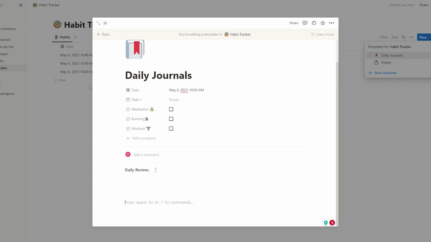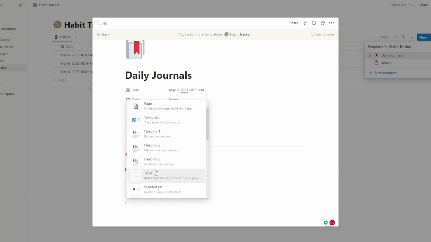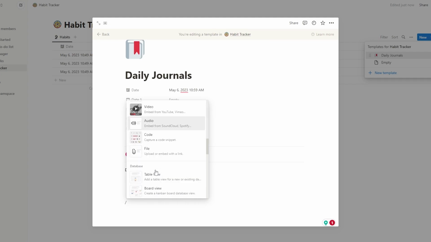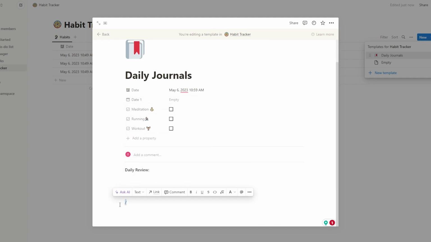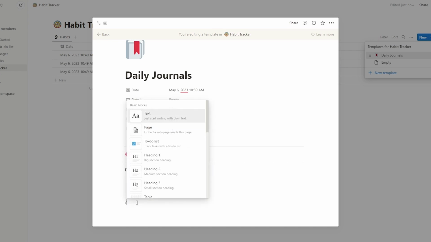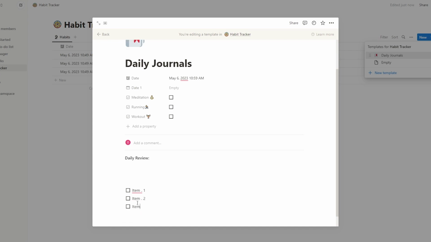Now to add a to-do list, what you can do is you can simply click on the forward slash button and then find the to-do list in this option right here. Or what you can do is just simply add two square brackets actually, and you will have a to-do list option right here. So again, just simply click on forward slash button and just search for to-do list. You will have it right here. We'll just say item number 1 right here, item 2, and item 3. There we go. I think that looks good.